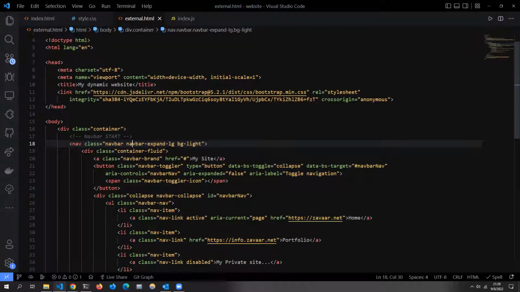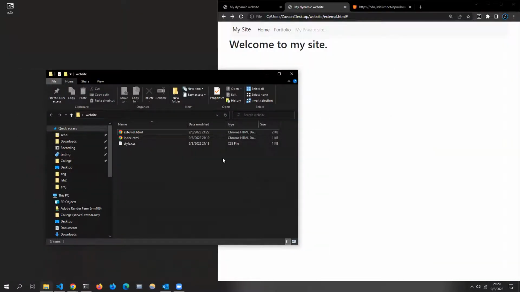What's the URL for your portfolio? Here, I'll send it. It's info.zavaar.net. And yeah, it's a little bloated. I added way too much stuff in there. I spent too much time on that this summer, but it looks great. Yeah, I spent a lot of time on that.